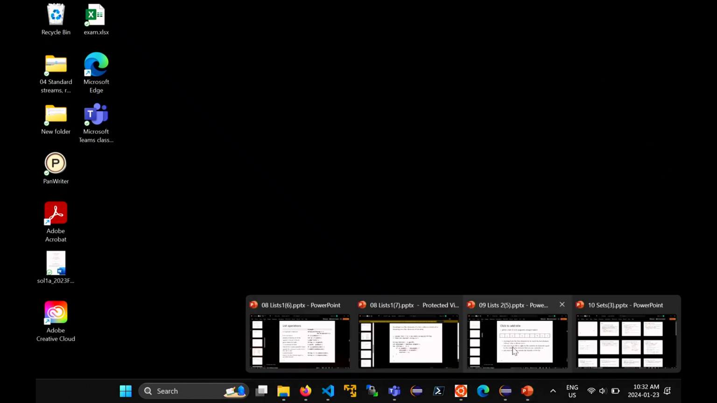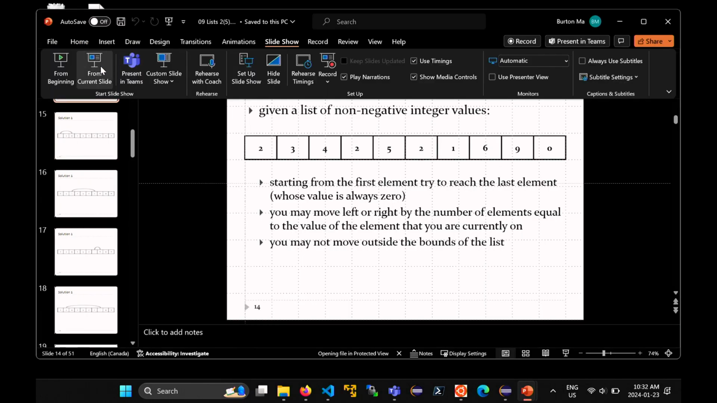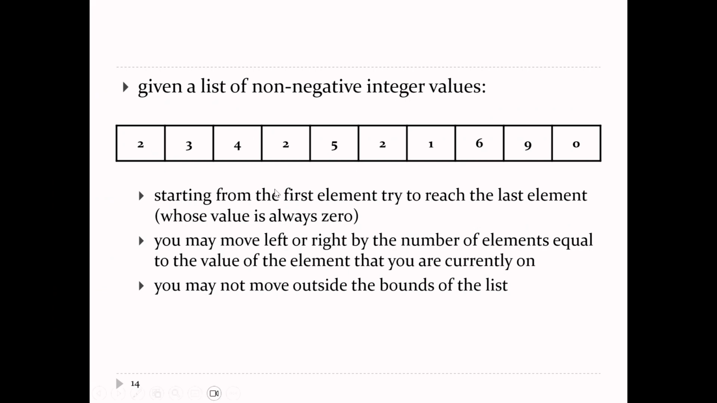All right, to remind you what we were talking about in the last class: we were talking about lists and recursion. We were trying to solve the following problem. We have an array or a list that represents a game where you start at the left-hand side and try to get to the right-hand side. The number in the square tells you the number of steps left or right that you can move. You'd like to know, starting from the 2, can you actually reach the 0, following the rules of the game?